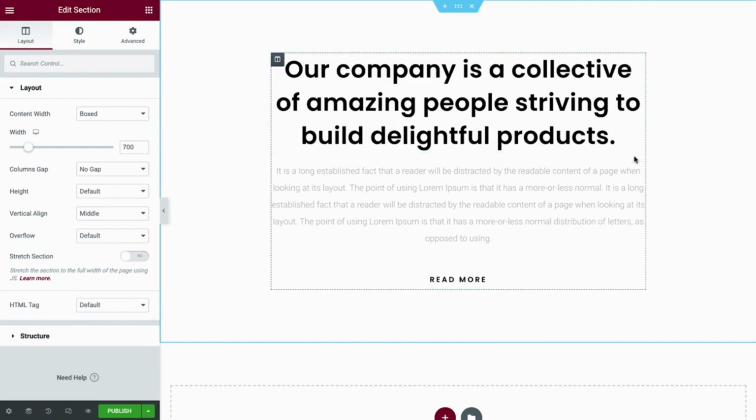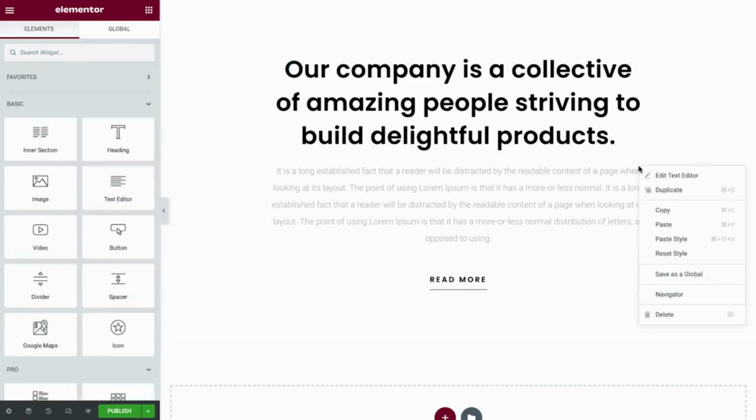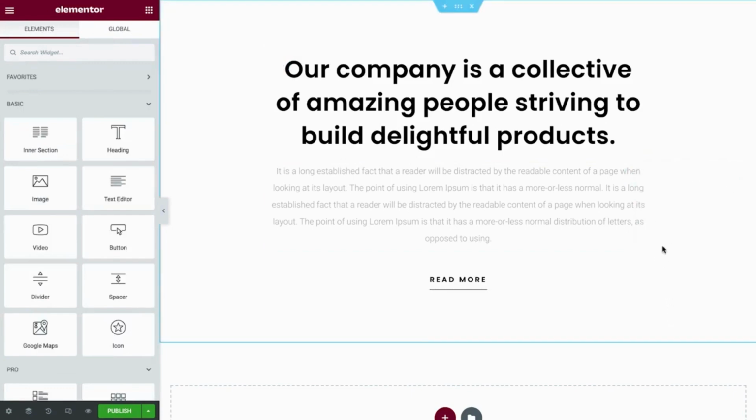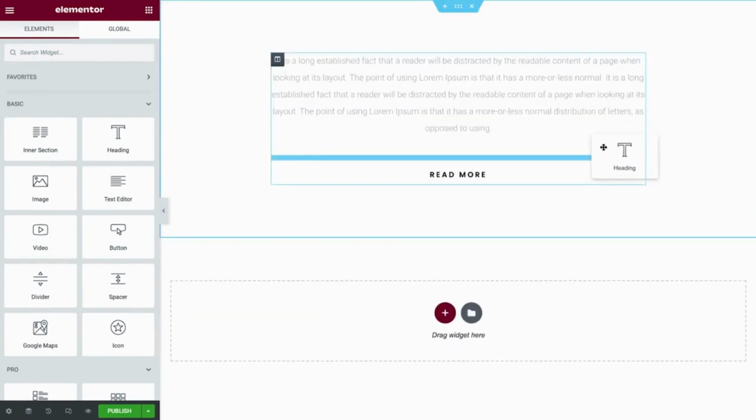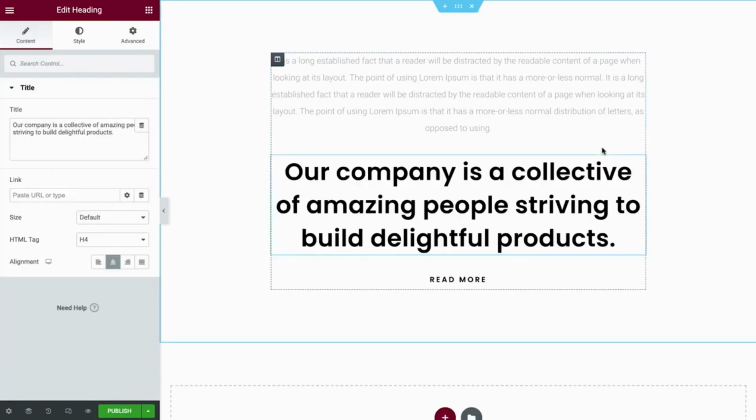We control the sections, columns, and widgets with their handles. To make changes to a section, column, or widget, simply right-click its handle where we can edit, duplicate, delete, and more. We can move sections, columns, and widgets around by simply dragging and dropping them. The blue line indicates where they'll be positioned when we let go. Another way to add sections is by clicking the plus icon over here.